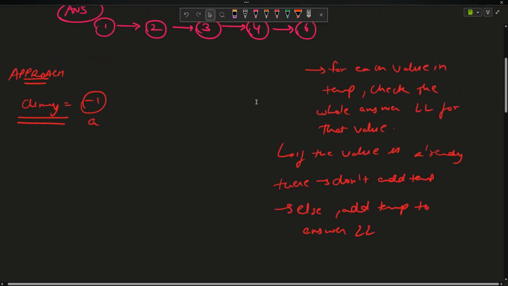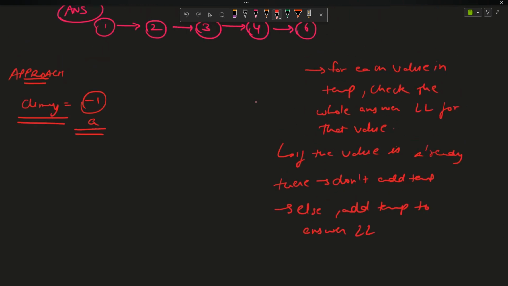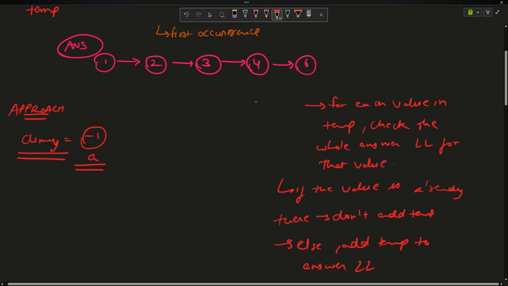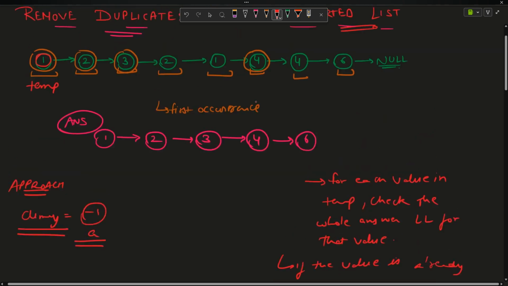You will traverse the whole linked list which you have in your hand as an answer linked list. You will see if 1 has occurred before, no, then add 1, otherwise go traverse next.